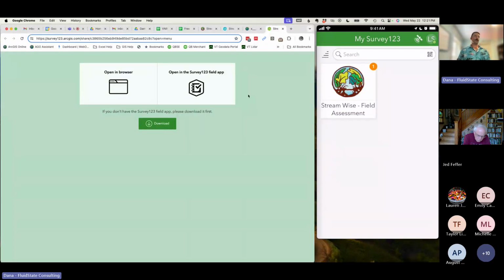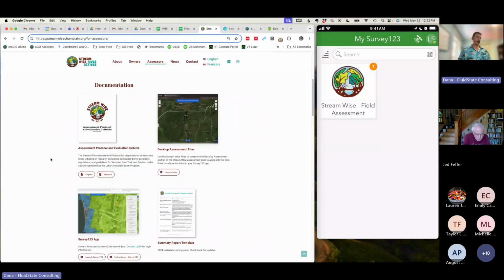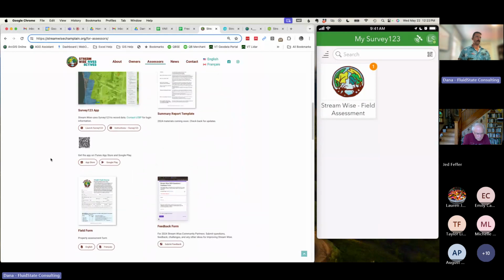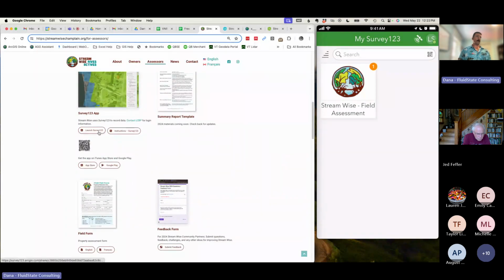Actually, when you click that link on the Streamwise site that says launch Survey 123 app, you get this. If you do it on your phone, you can open the Survey 123 field app, and that'll open on your device. So again, that was back here. No, I'm above it. Yeah, so that button right there, or the QR code.